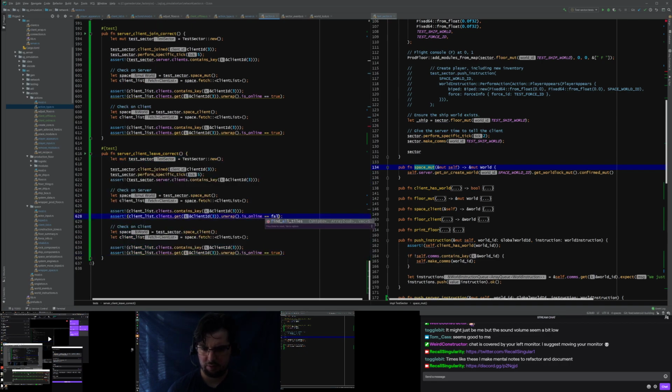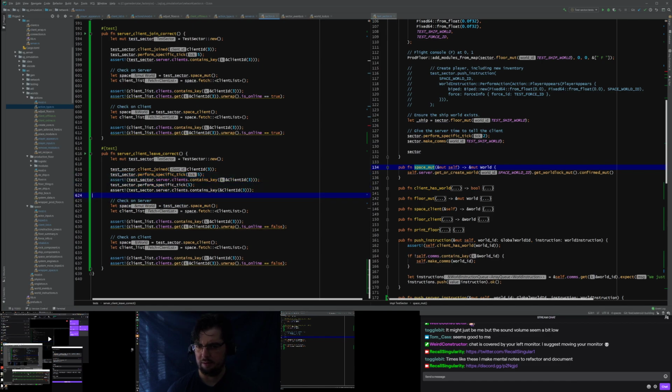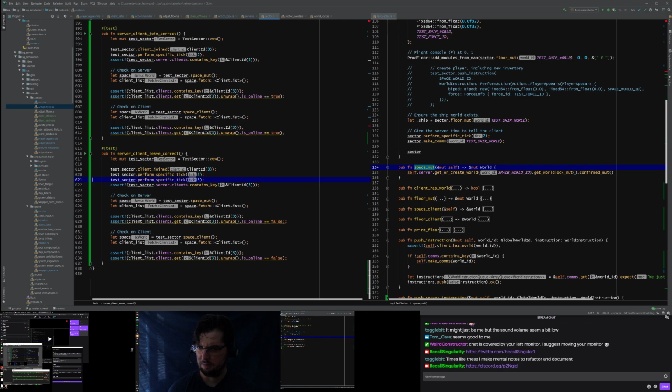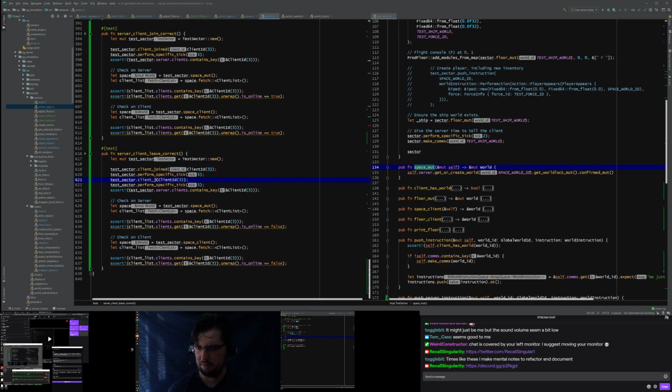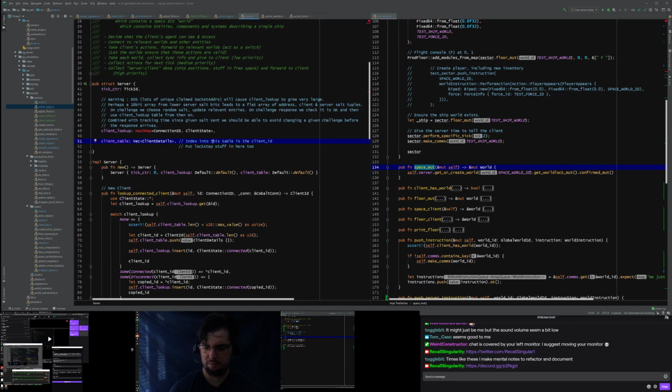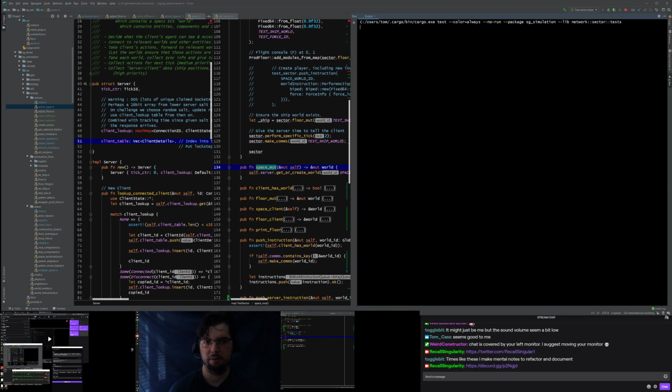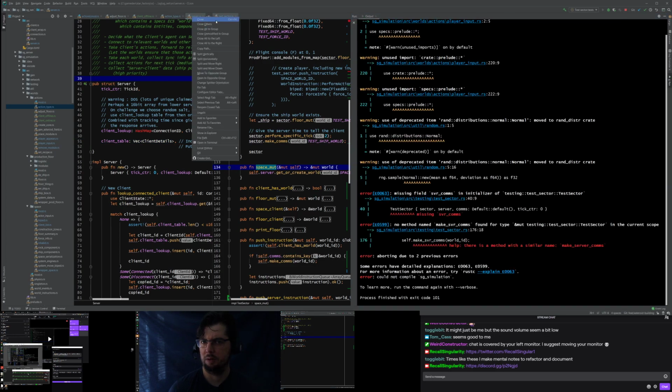But this should be false now, and here it should be false. And the reason it should be false is because we're going to disconnect client left. Oops, I pushed Control F4 rather than Control F5. Close or group.